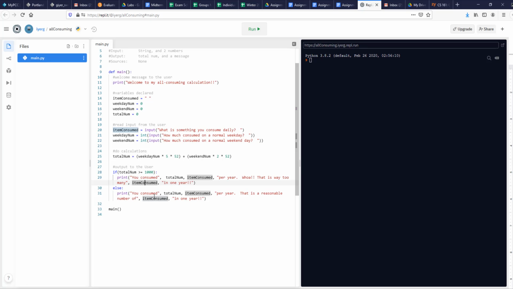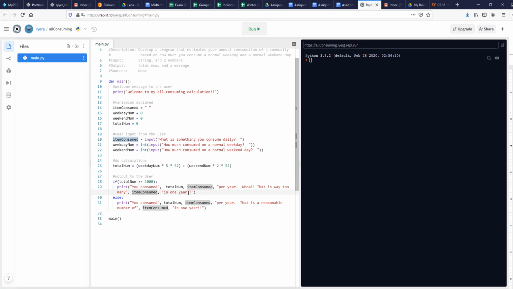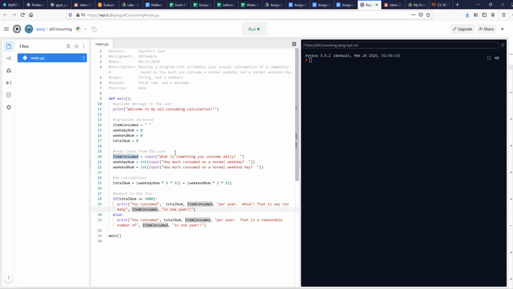Say that is a reasonable number of items consumed in 1 year, right? And so these are things that you can output however you want. Now let's take a look at the rubric with this program. This is all you need to do for your assignment number 2. So do some calculation, do some if statements, make sure it all flows, make sure the whole thing is put together and makes sense to you and to the user as a program.